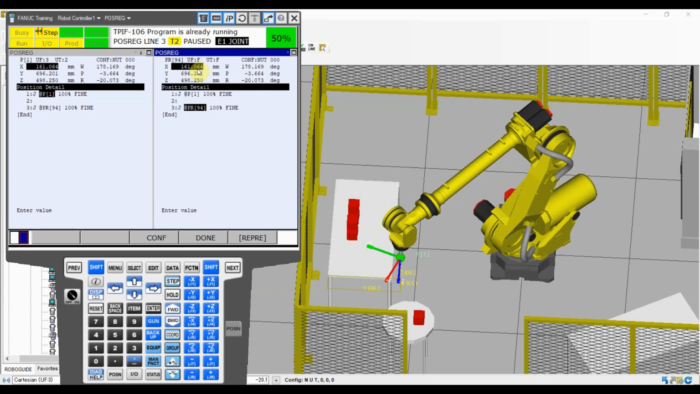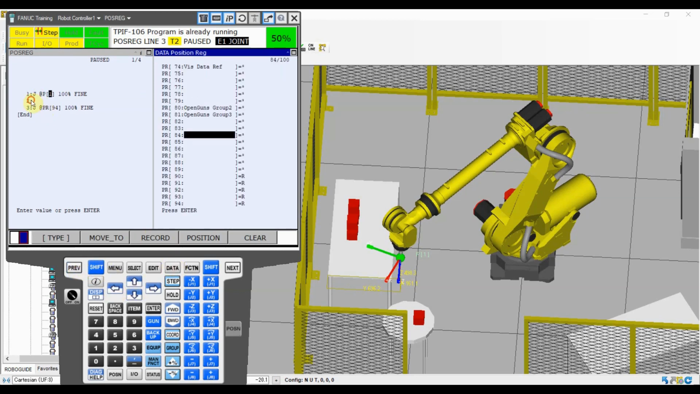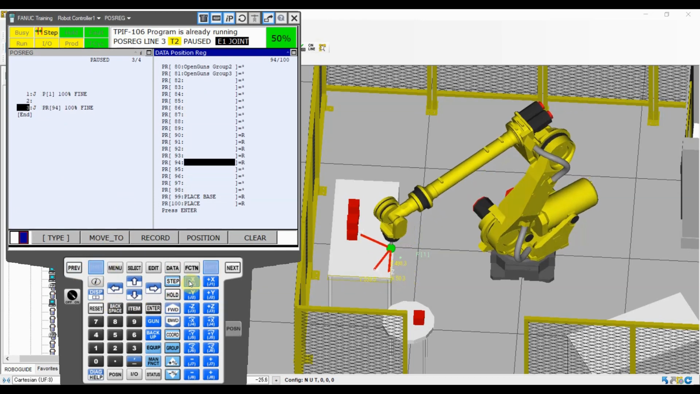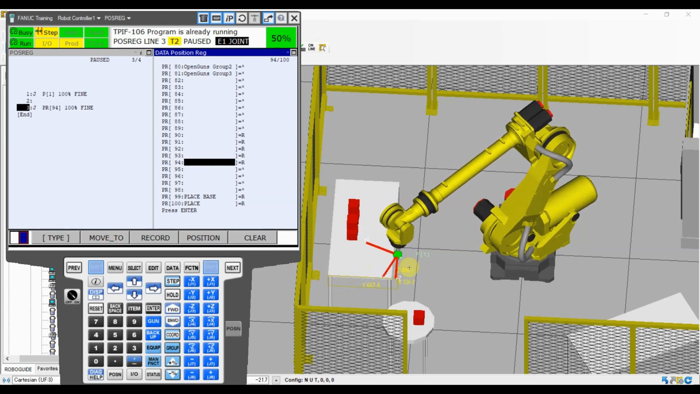Before I show you the example how this works and what I mean by that, let me tell you one more thing that you need to remember. So of course you can move to the point within the program. So we can of course do shift forward and drive through the position register and you're going to get to the point. But probably as you've seen in the data position register screen, the point that we saved, number 94, has a move to button. And the move to button is going to move the robot to the point. So if you hold shift key, I'm going to hit move to, the robot is going to move to the saved point.